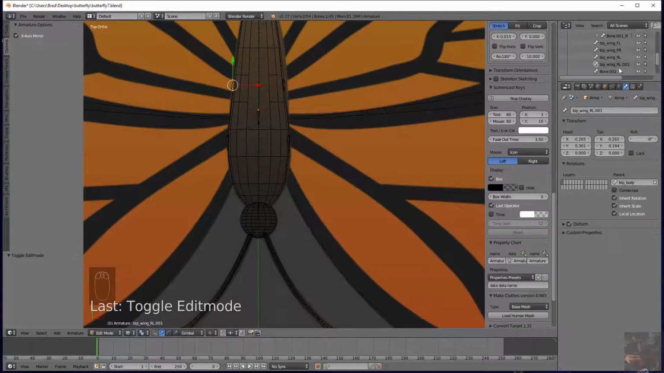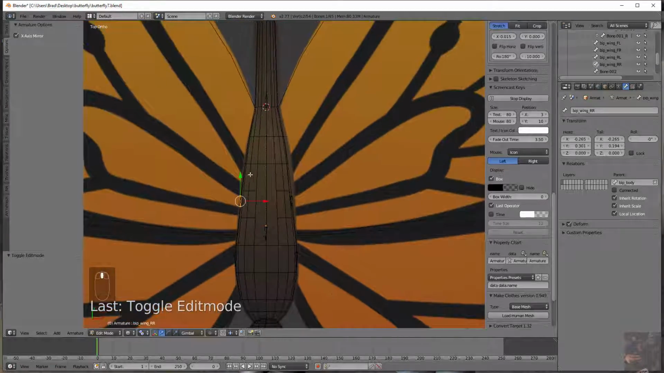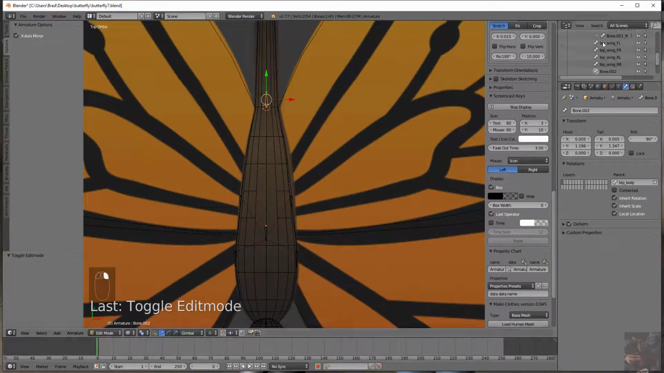And already we've got a problem. Notice how this changed to 0.001. Well, I already have a rear left. This should be rear right. So let's fix that. And this one back here is going to be BIP tail.